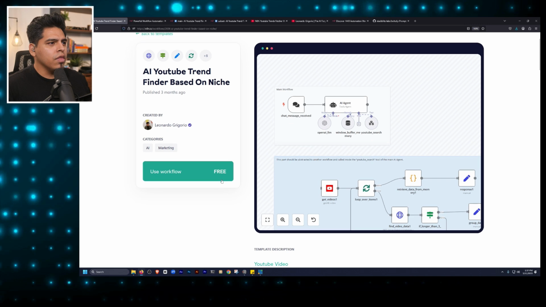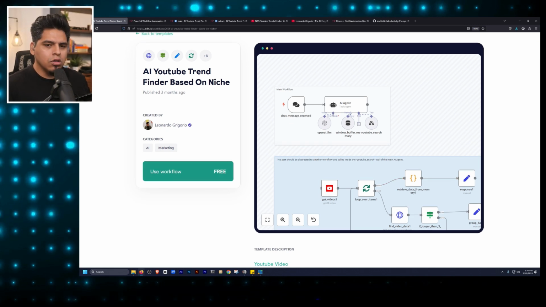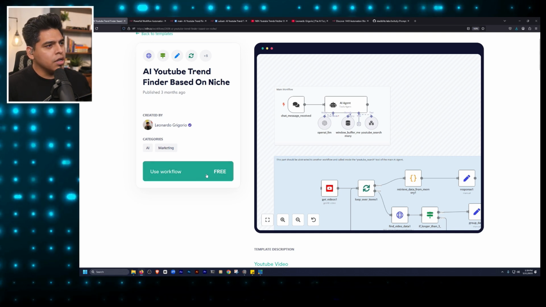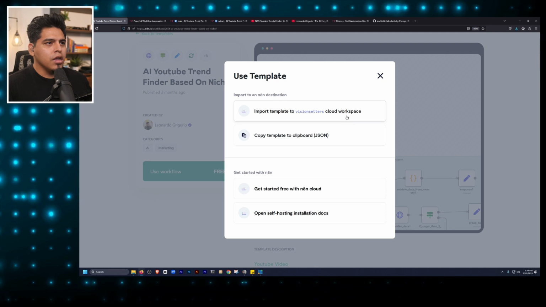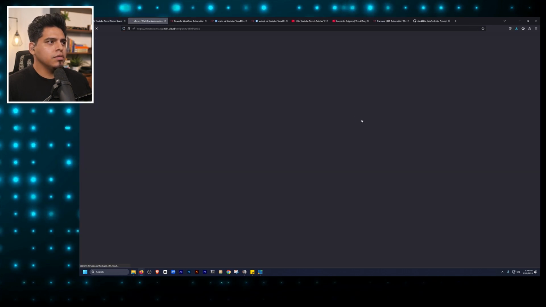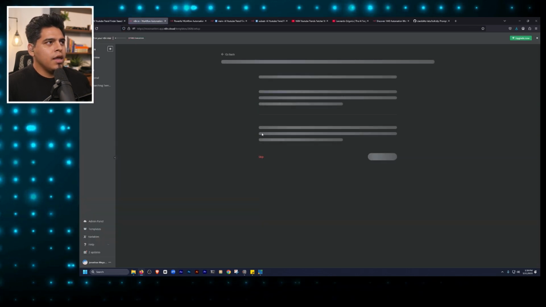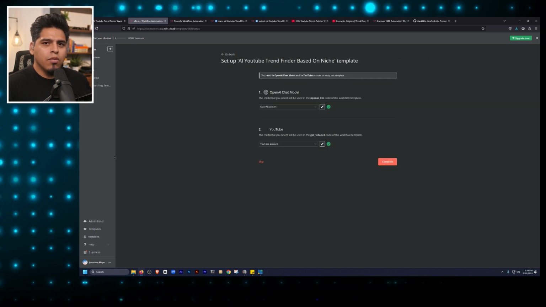Let's get started. I'm going to show you how to grab this template and modify it so you use a free AI. Once you get logged in, you're going to download this template and import it to your cloud workspace. It's going to ask you a couple of questions about credentials. I have my OpenAI credentials in there, but I actually skipped this part. If you don't have any credentials in there, you can skip it. And then, of course, there are the YouTube credentials here as well.